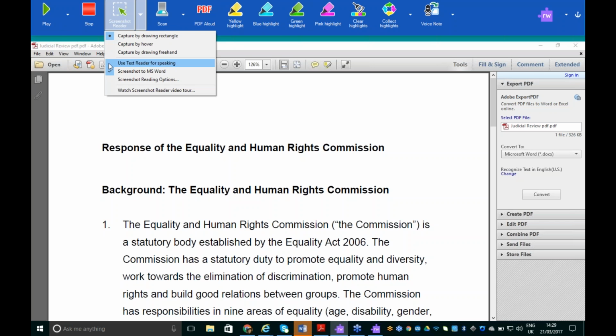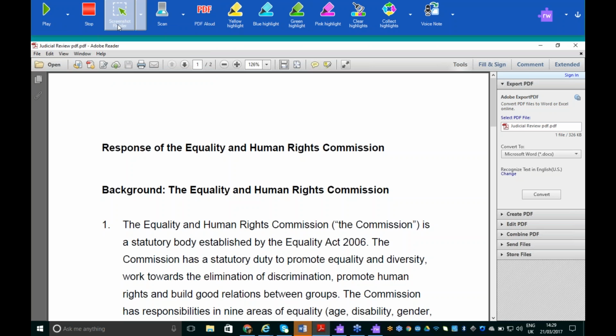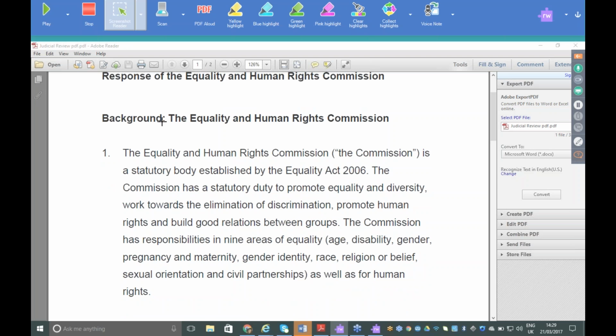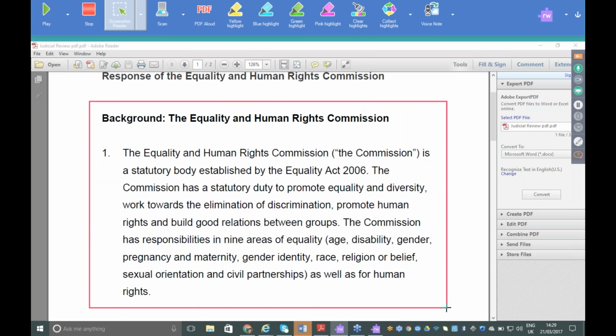To use the screenshot reader, we simply click on the main screenshot reader icon. I'm just going to find a body of text. And we simply draw around any of the text that we want to capture. Now, using optical character recognition, the screenshot reader will be able to identify the text on the screen and then read it aloud for me.